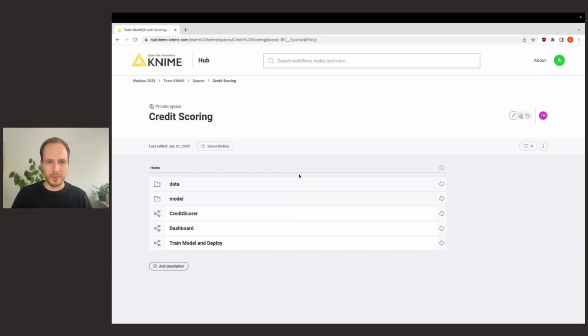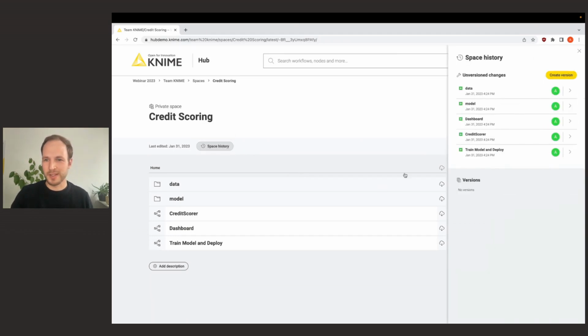And the first thing I want to do now to show off our new versioning is create an initial version of my space. That is, I want to save exactly this state of the space for eternity, basically. So I click on the space history button, and I can see that I have a couple of unversioned changes. So changes I just made that are not in any version yet. They are not frozen in time yet. And that's two folders that I've added and 3 workflows.